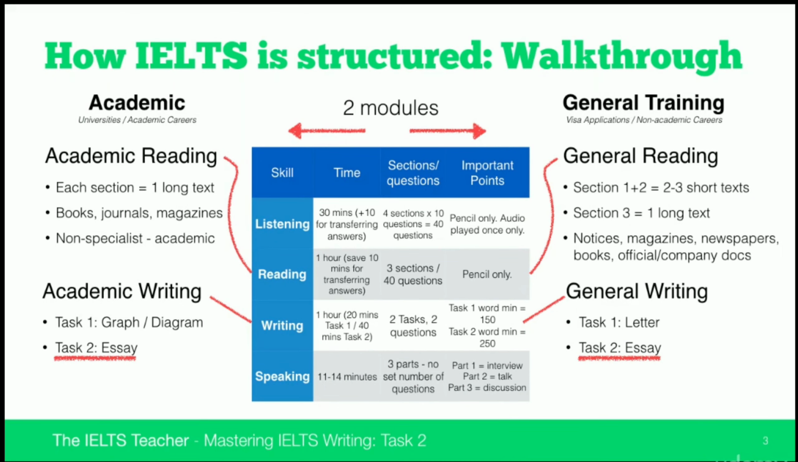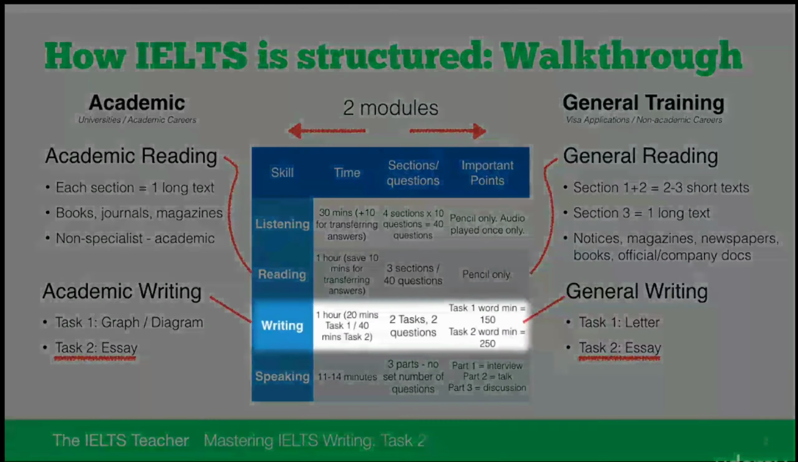After the reading test comes the test that we're interested in, which is the writing test. Again, you have 1 hour for the writing, and they recommend 20 minutes for task 1, where if you are doing the academic writing, then you will be describing a graph or a diagram or a process or a map. And if you're doing the general training writing, then you will be writing a letter in task 1. And then they give you 40 minutes for task 2, which is the essay.